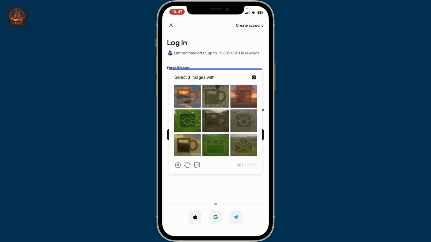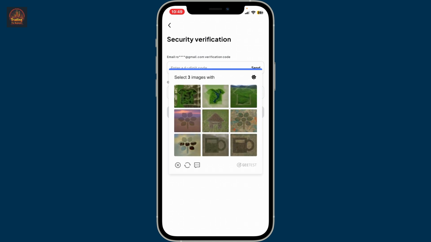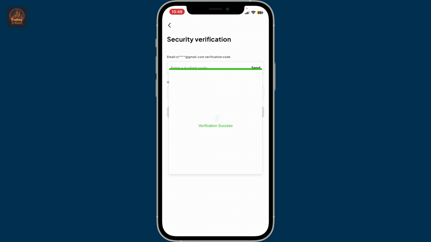Complete the CAPTCHA. Now, after you type in your password, you need to verify your account. Go ahead and click send right next to the email tab and the 6-digit code will be sent to you via email. But before that, complete this small CAPTCHA.